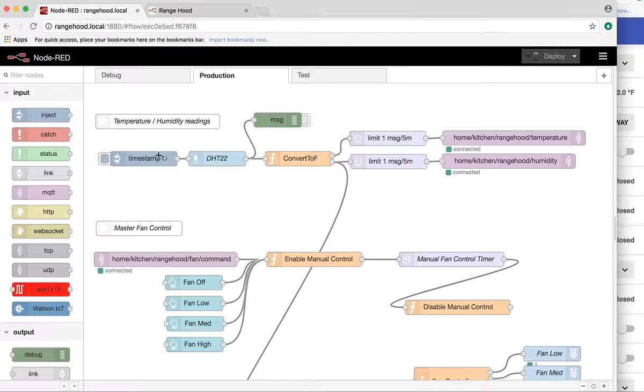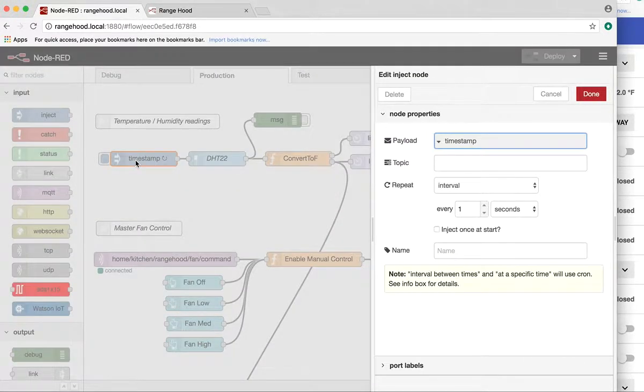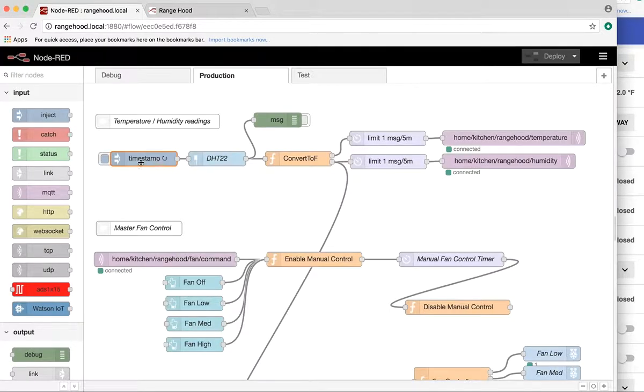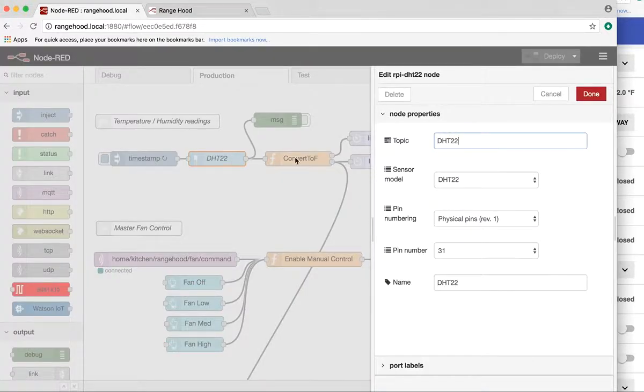And then if we go into it, just to walk you through a little bit, here's the inject, and this is the main thing that starts the entire flow. It's just injecting a timestamp every 1 second. Okay, so every 1 second, that's going to fire. It'll trigger this node, the DHT22, which is using physical pin number 31.